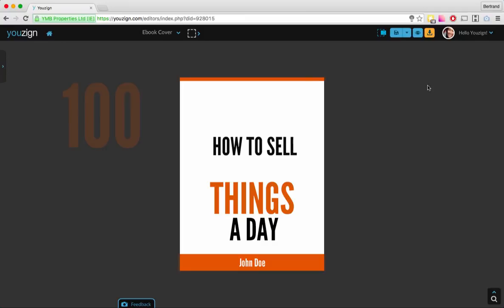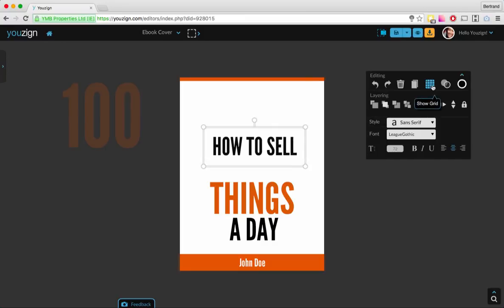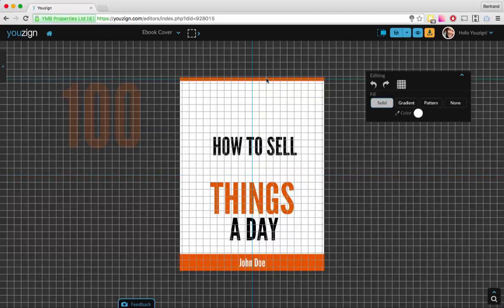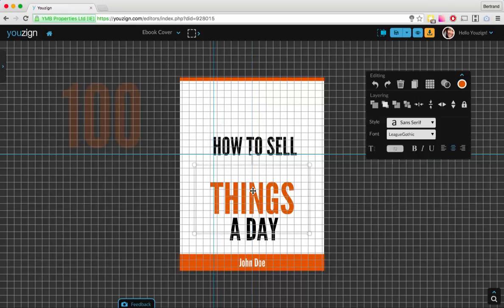You can also show a grid. When you want to get really precise and measure things and make sure you have perfect symmetry, just click on the grid icon, and the grid gives you these lines here that you can position pretty much how you want, to make sure your design is what you expect, right?